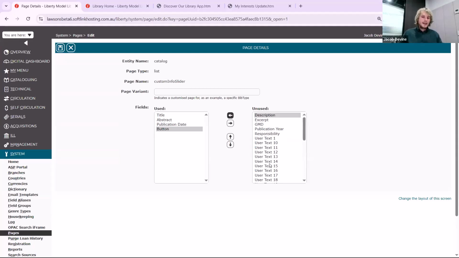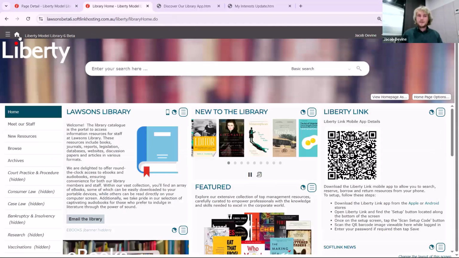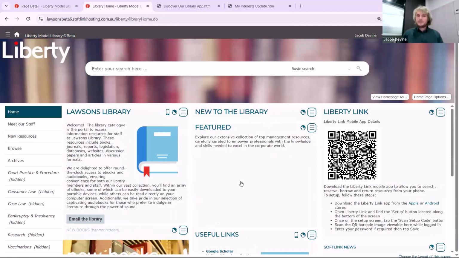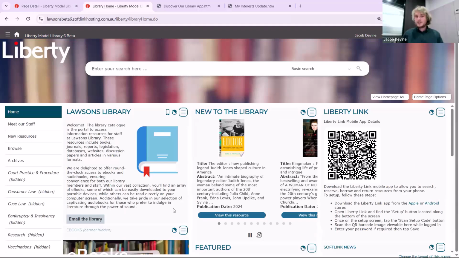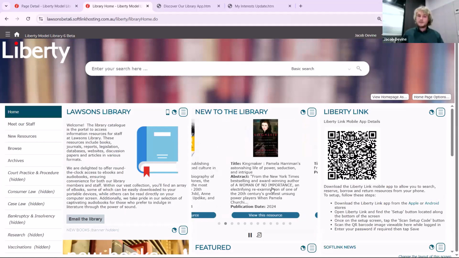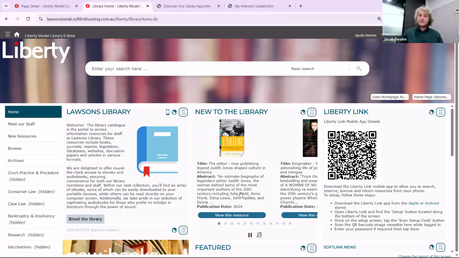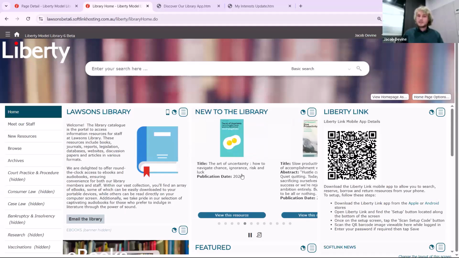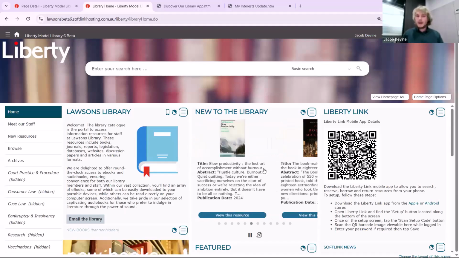We also have the option of adding any of your user text fields as well. We then click on save, and you'll notice when we refresh our homepage, our new to the library info box has a lot more information about the resource. The abstract is automatically limited to 200 letters, and you can see just how cool that looks.